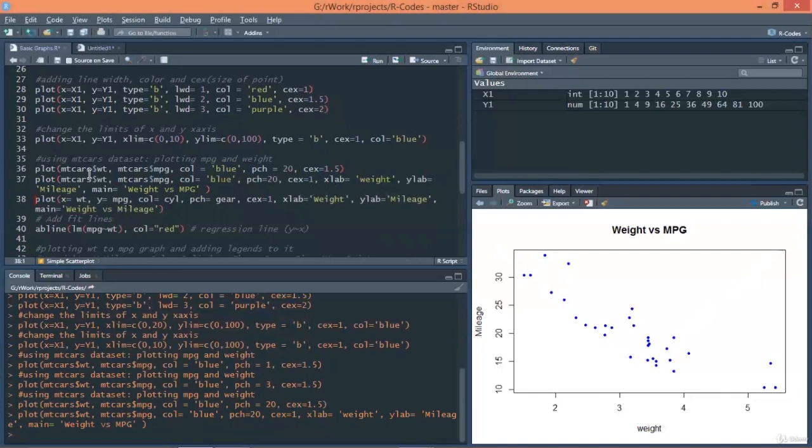Let's execute this command. So you can see the axes have been named: x as weight and y as mileage, and the title has been given as weight versus mpg.